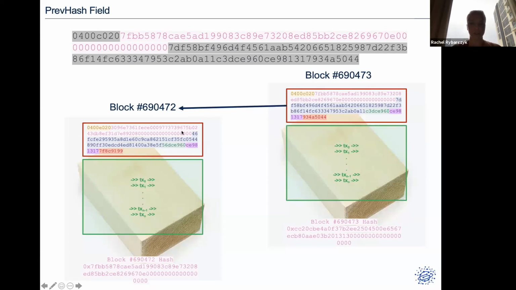If you look and see, if you hash this block header, the output is this hash down here, which is included in this later block 690473. So this is actually what makes the chain. The fact that we have the header hash from the previous block in the current block is literally the blockchain. It is what links all of the blocks together.